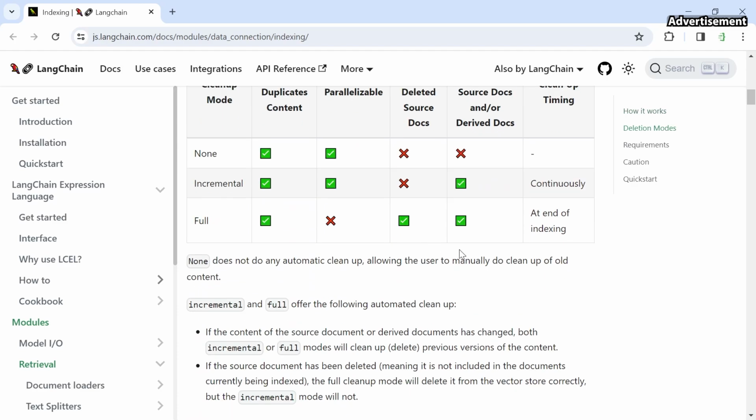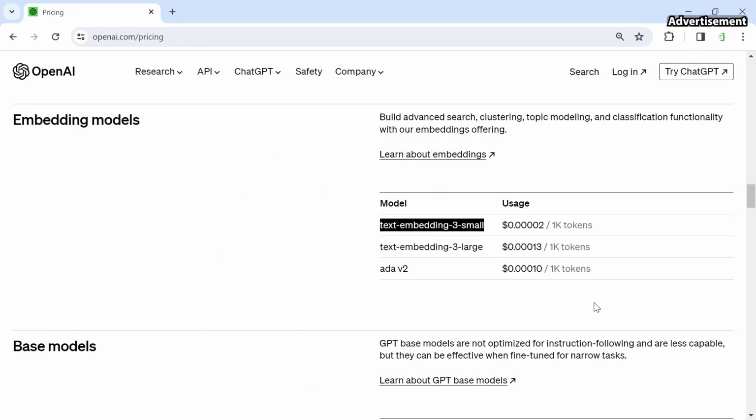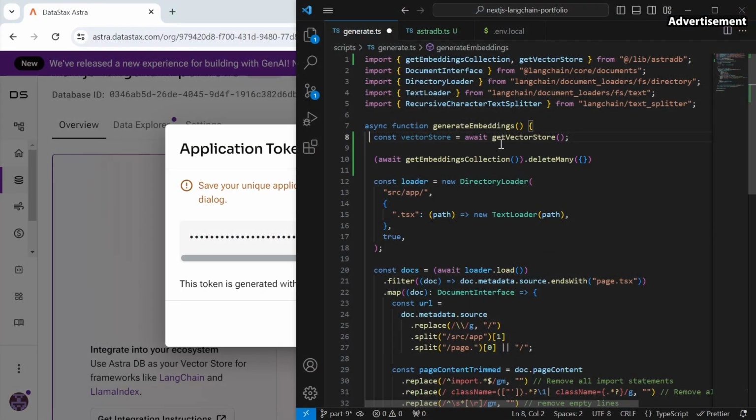But again, it's not really worth going through the hassle of implementing this for a page that's not huge. So yeah, every time we compile the project, we clear our embeddings collection and create new embeddings for all pages from scratch. This way we make sure that our chatbot always has the latest information available. Okay, just one more step.